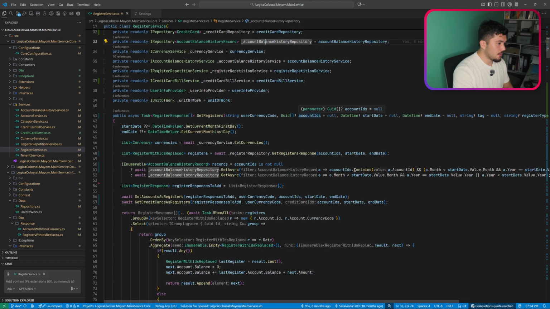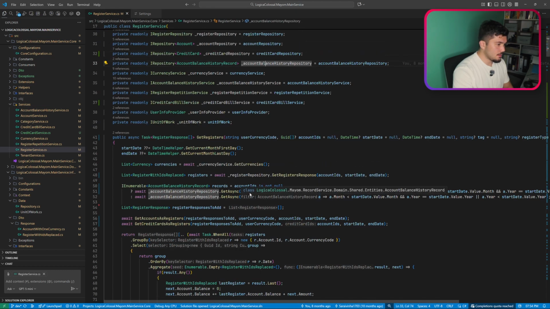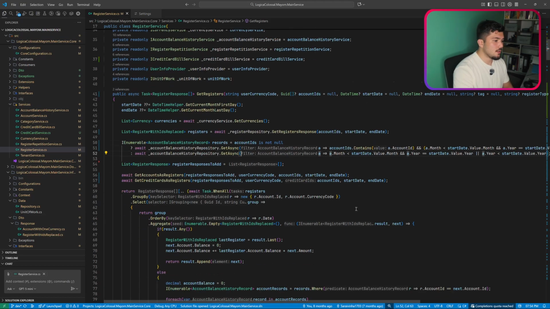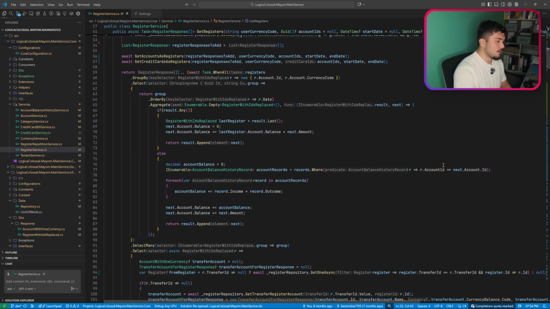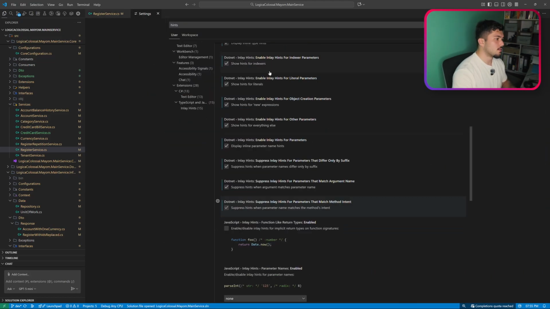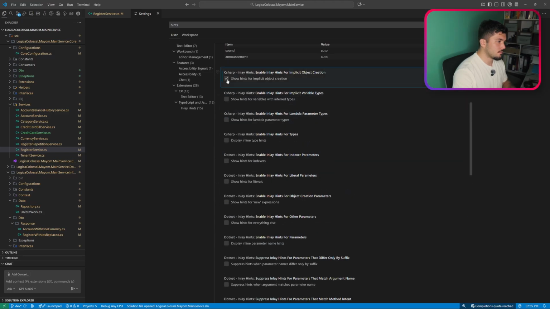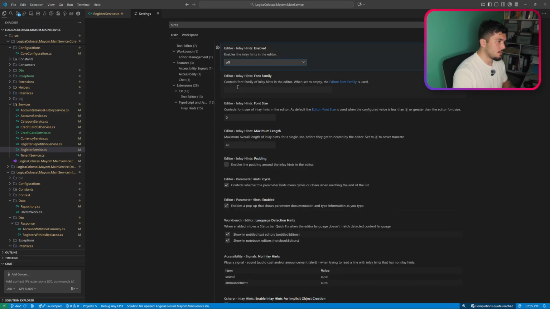Now if I come back here, you can see that this property is called filter, and it has this type of account balance history record, and you can see the name and the types for everything in here. I don't really like this. I think it takes a lot of space on the screen, so I like to keep it off. And I'm going to keep it off.